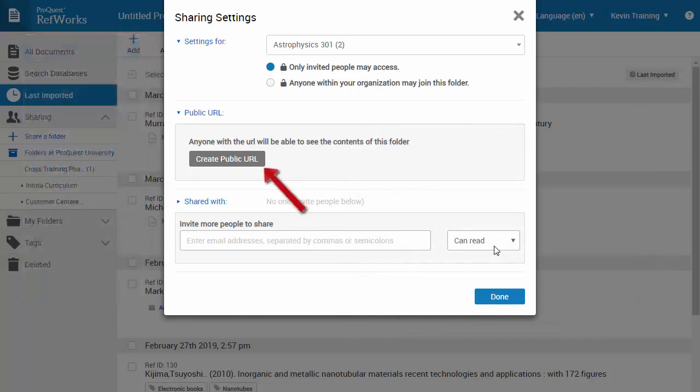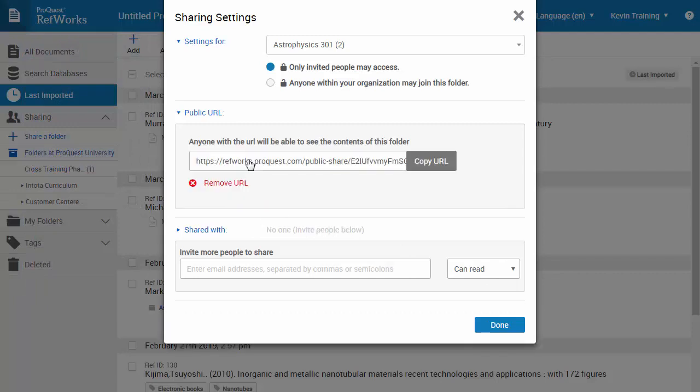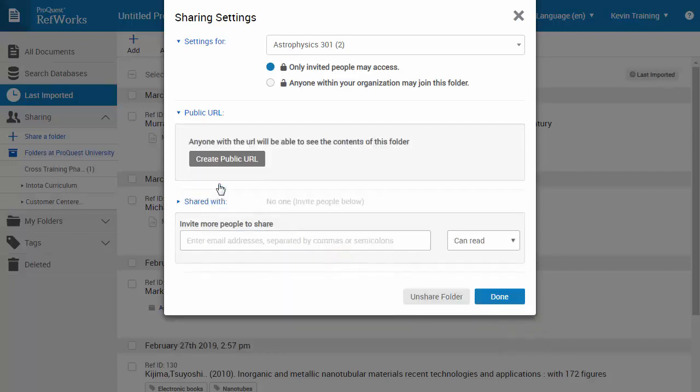The public URL is a way to allow people to see the references in this folder even if they don't have a RefWorks account at your institution. Just send them this URL, and they'll see the references within this folder, although they can't modify or even annotate them. If you ever need to stop sharing this folder with those people who don't have RefWorks, click Remove URL. To stop sharing with people in your institution, click Unshare Folder at the bottom of the Sharing Settings pop-up.